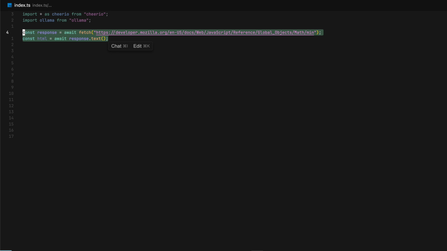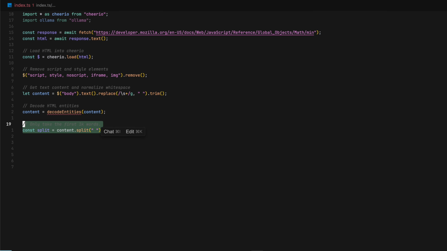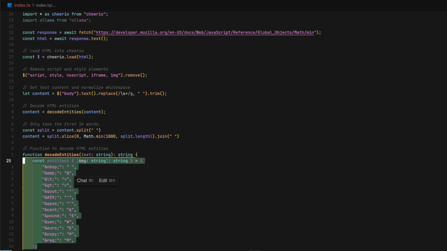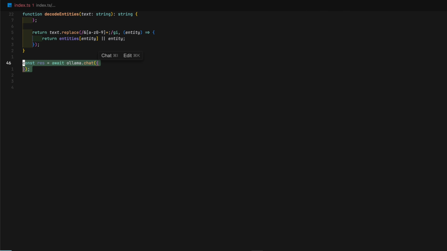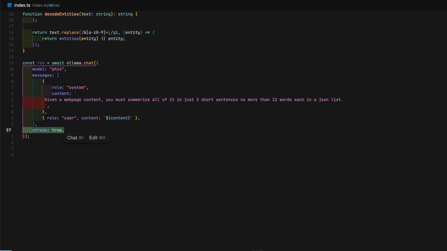Go ahead and make a fetch request to any website you like. Grab the text, then use Cheerio to clean up the HTML data so we only have the actual content that's useful for the LLM. Again, we'll limit the text to 1000 words. Use Ollama's chat method and pass in the model name, along with the system and user message contents like before. Remember to set streaming to true, then print out parts of the stream as they arrive.